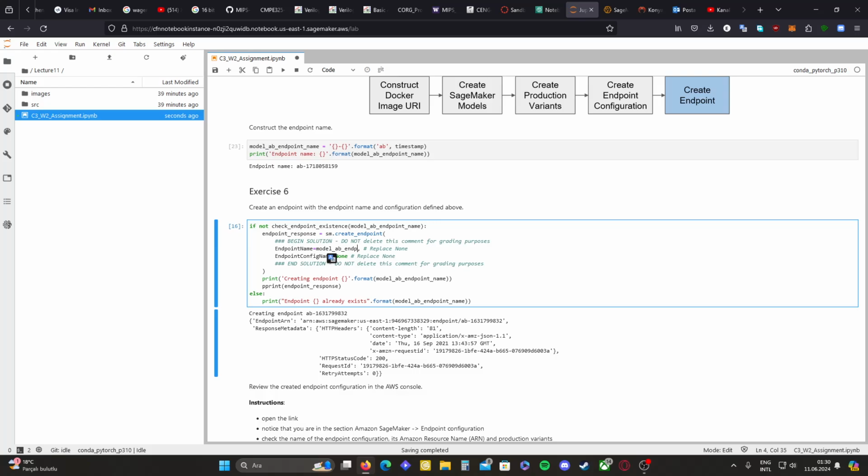Endpoint name, and in here endpoint config name. Let's run it.